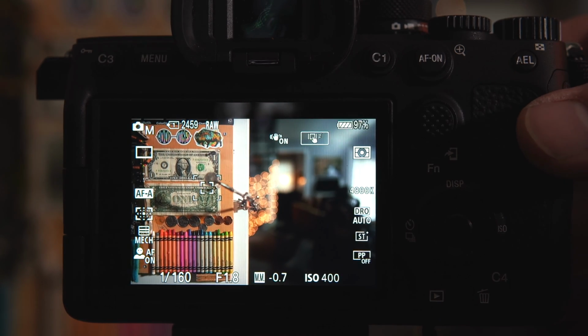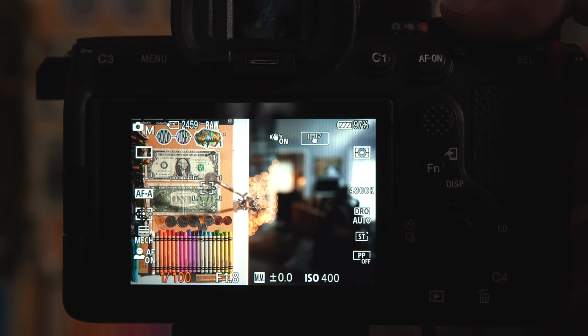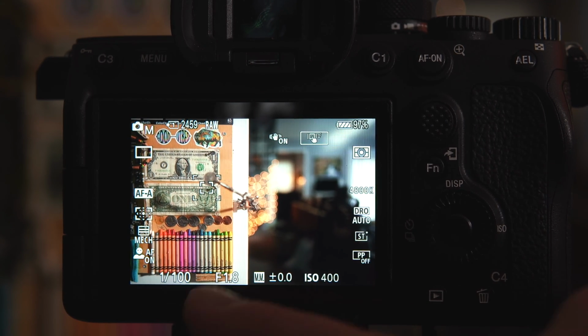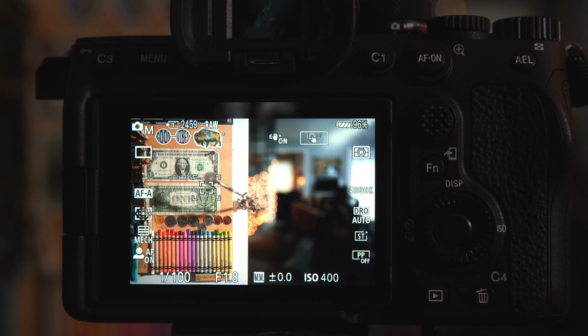So we need to slow down the shutter just a little bit. Whoops, got to use this dial. So if we slow the shutter down, there we go. So now we're at 0. So that's a proper exposure: 1/100th of a second, f1.8, ISO 400.